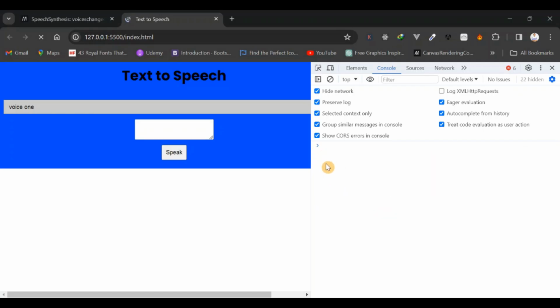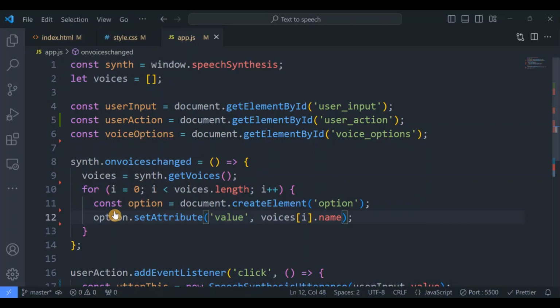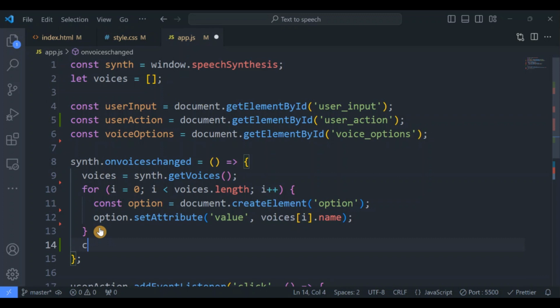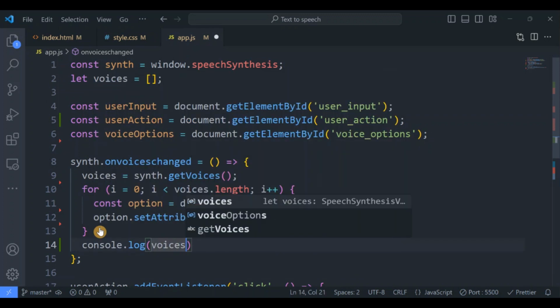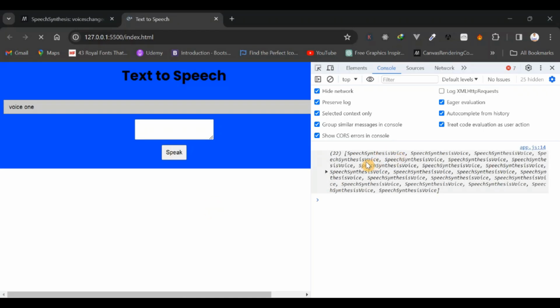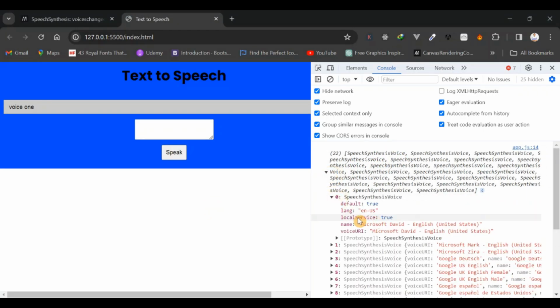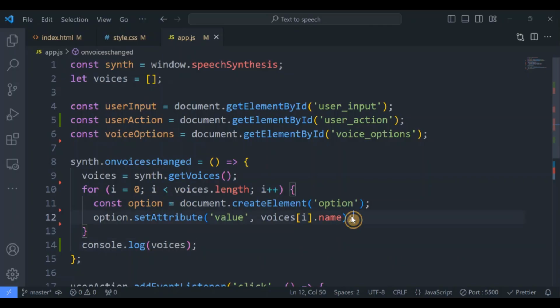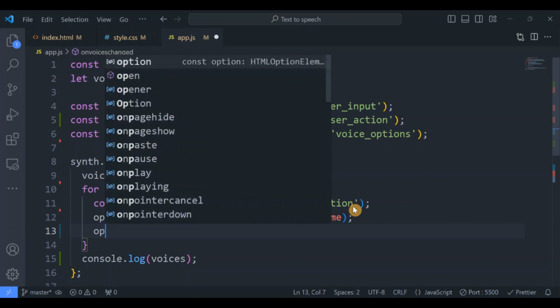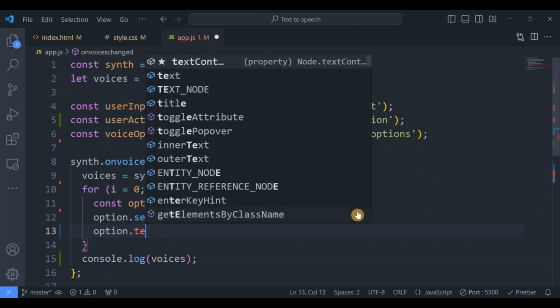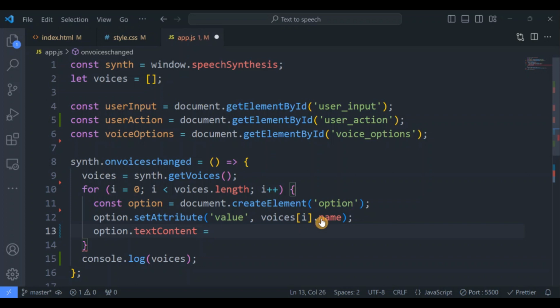Let's just wait for this app to reload. Oh, let's just log this one more time. So let's log voices, console.log voices. If I log it, you see each object has a name property. All right, so that's what we are doing. Then we need to set text content, so option dot textContent. We need to set it to the same thing we did there for the attribute.